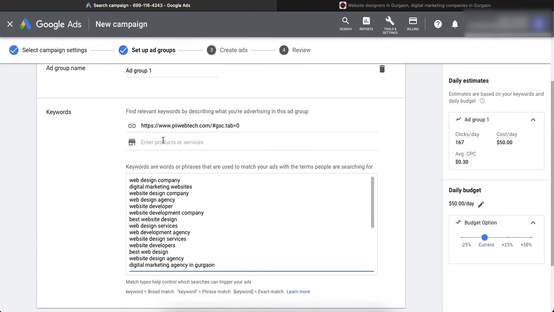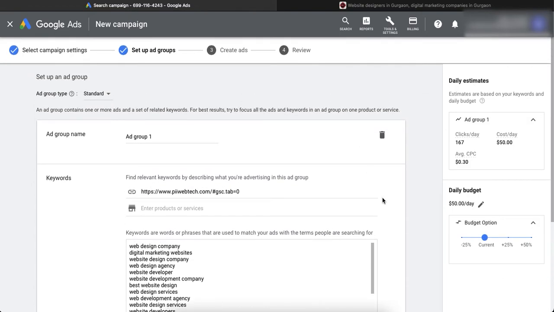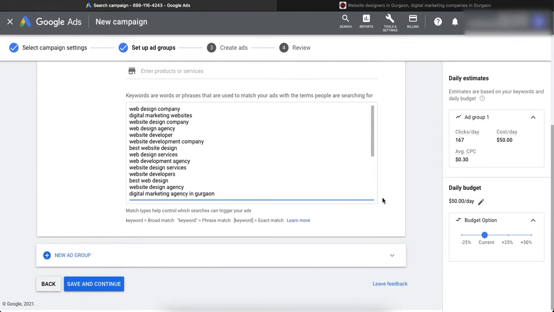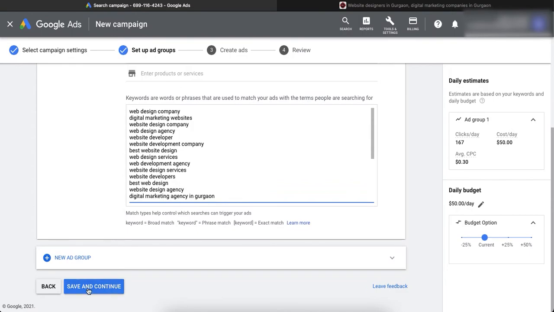You can even enter your products or your services. You can enter the name of your products or services here. And again, once you are done, you can save and continue.